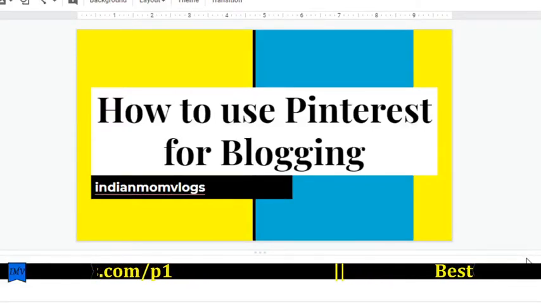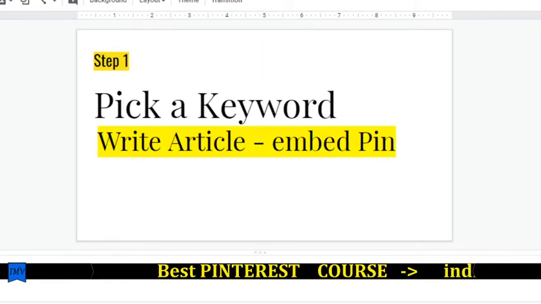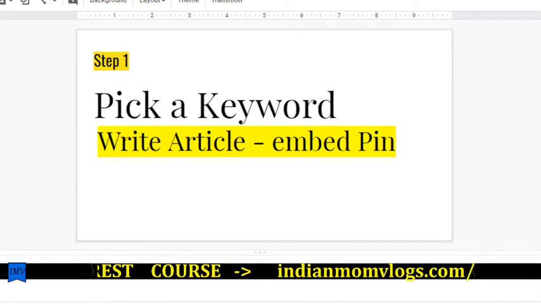So let's get started on how to use Pinterest for blogging. This is Lata from Indian Mom Vlogs, and I'll be walking you through the step-by-step process to using Pinterest for blogging. Step 1, pick a keyword and write an article and embed a pin.